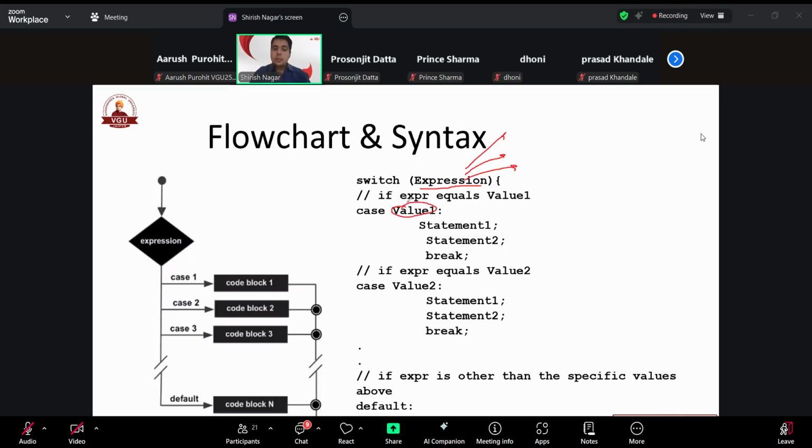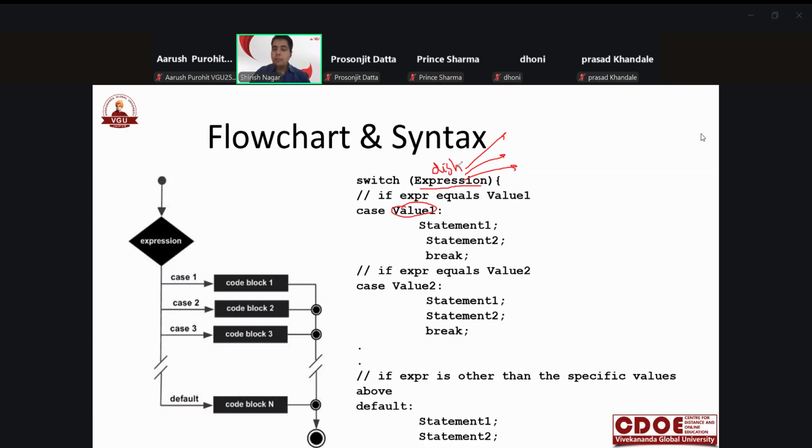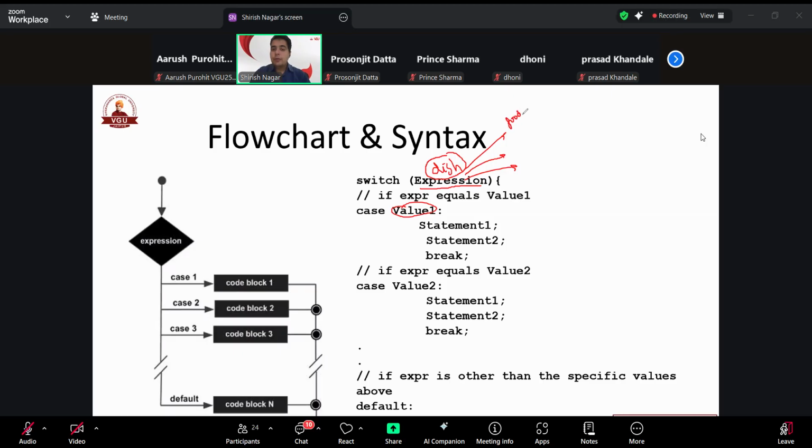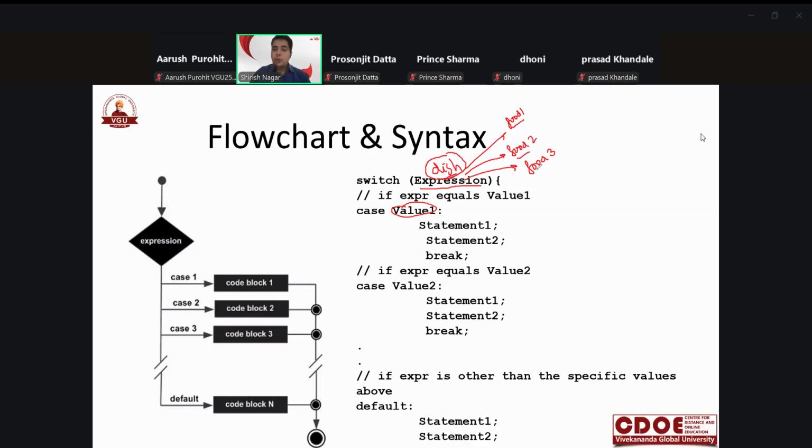For example, you go to a hotel and you order a dish. The dish can vary from one person to another person. If I go to a restaurant, I will order some dish, and if you go to the hotel, you will order some other dish. So if I say that dish is a variable, it can have different values, like food item 1, food item 2, food item 3. Let's say there are only 3 dishes available in that hotel. So this variable dish can have multiple values like food 1, food 2, food 3.